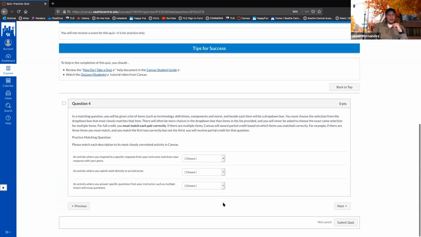Next. All right. So this one's a little tricky, but once you get the hang of it, it's pretty easy. This is called a matching question. You have a response here, which is an activity where you respond to a specific response from your instructor and share your response with your peers. Now we just did that, and that was a discussion, right? So in the choices that you have, discussion board is one of them. So I'm going to say it's discussion board because that is what I feel is the right answer.